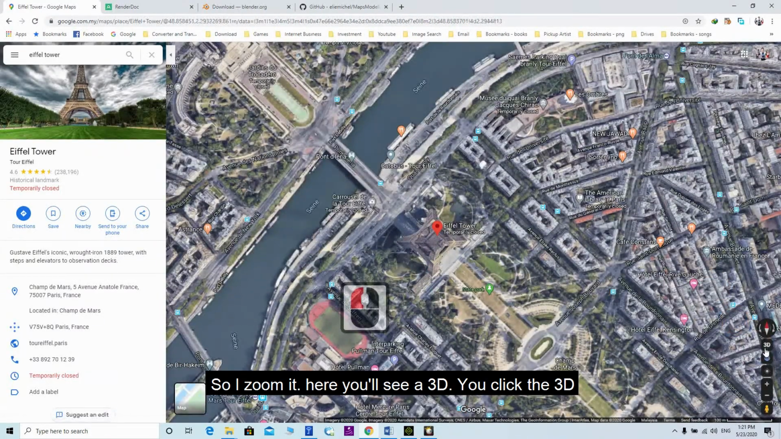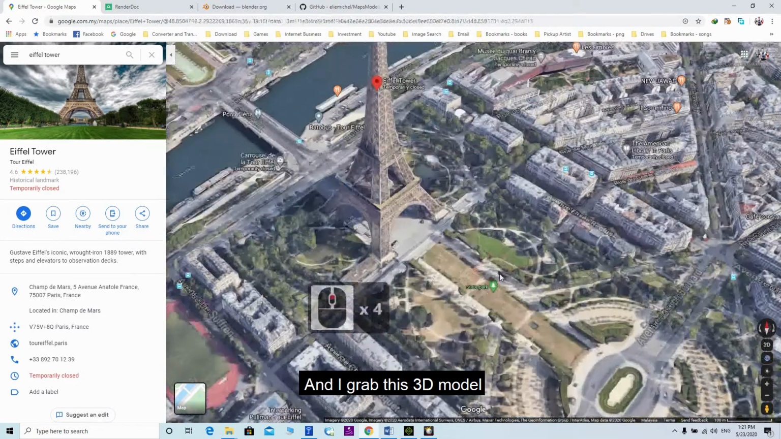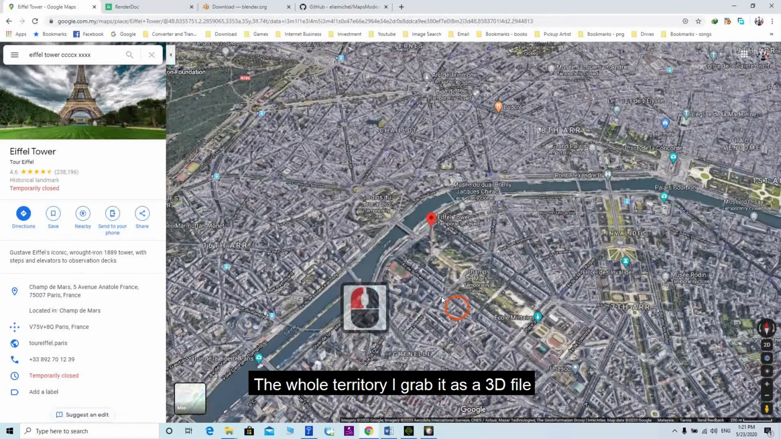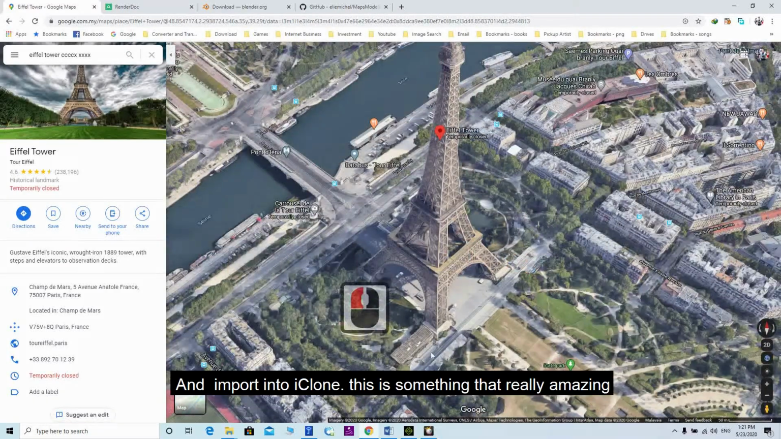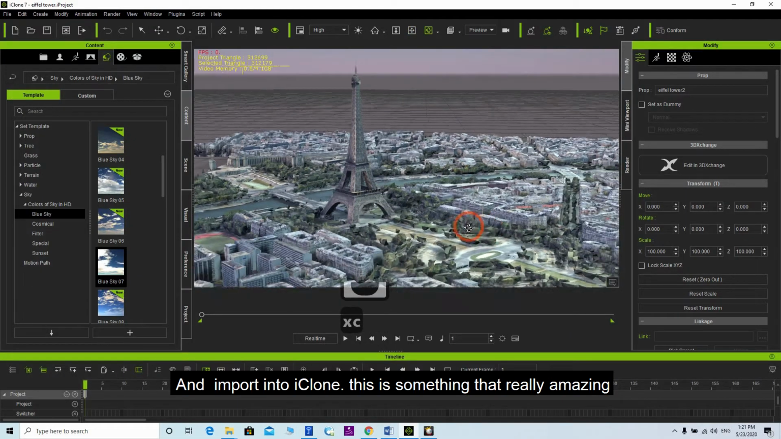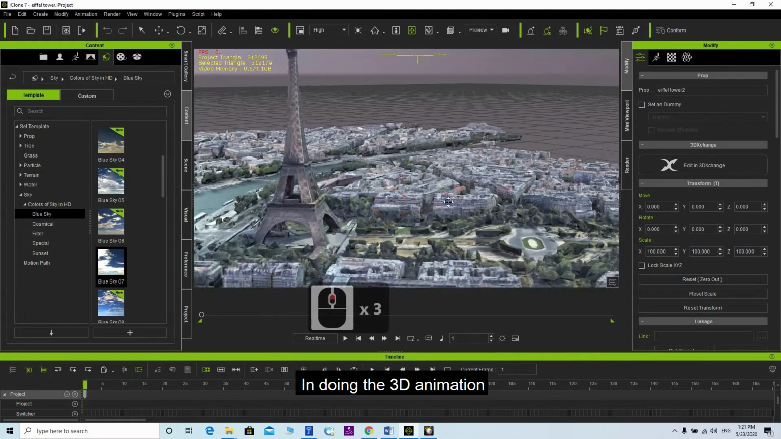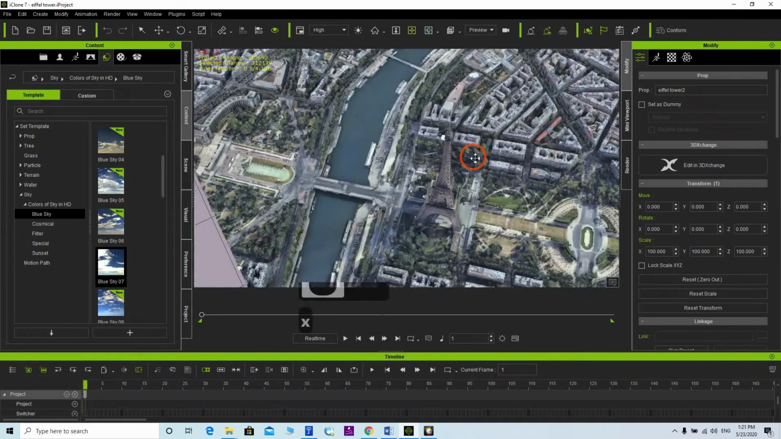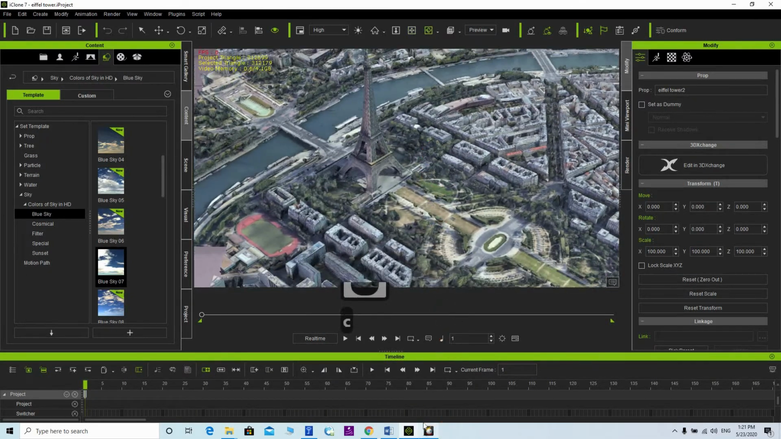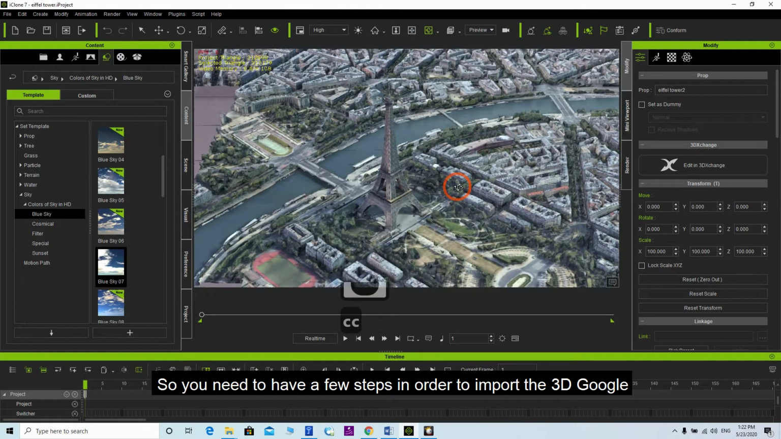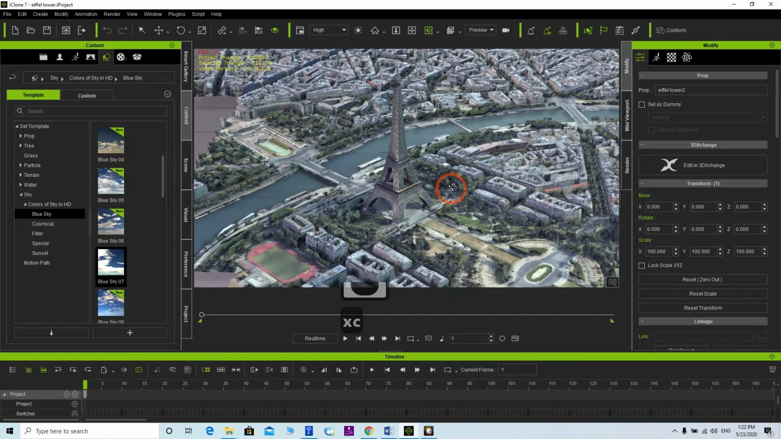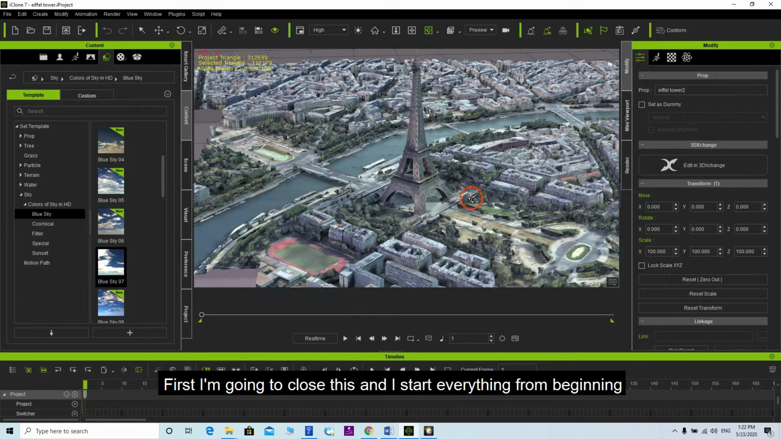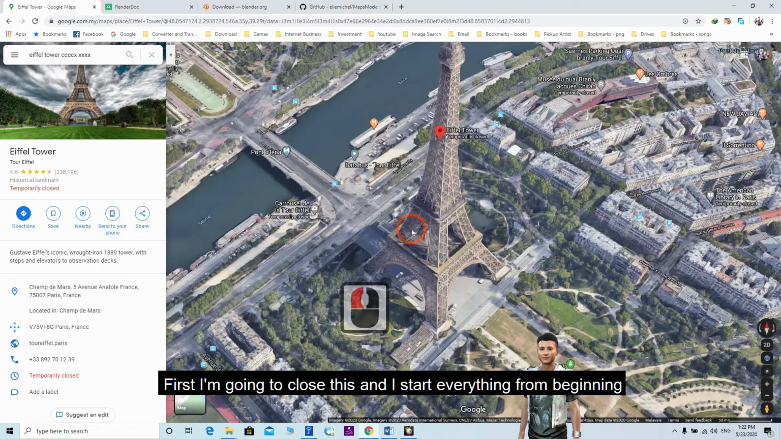And here you see a 3D. I click 3D and I grab this 3D model, the whole territory. I grab it as a 3D file and I import it into iClone. This is something really amazing in doing 3D animation. And this is Paris. So you need to have a few steps in order to import the 3D Google Map into your iClone. Okay, first I'm going to close this and I start everything from the beginning.